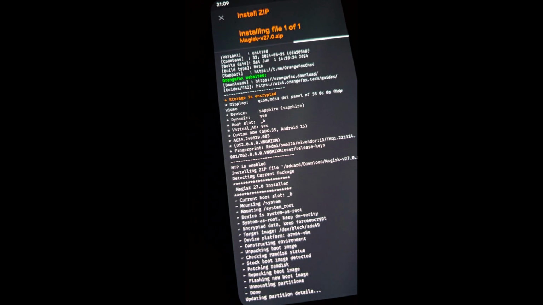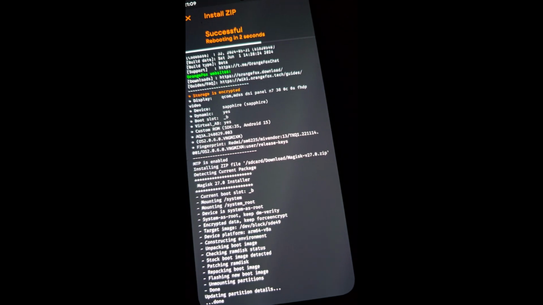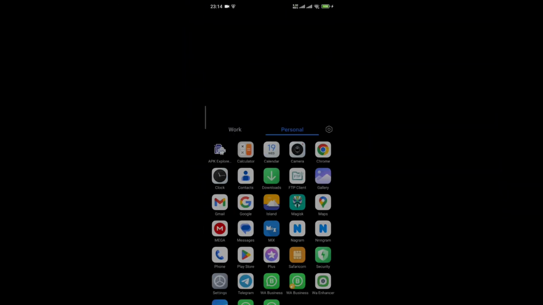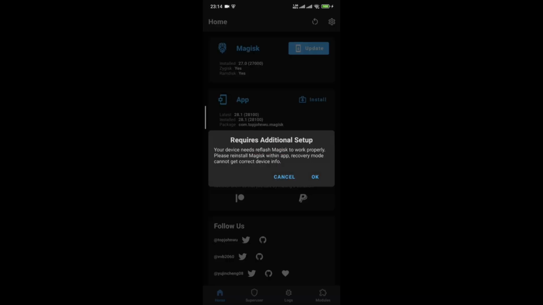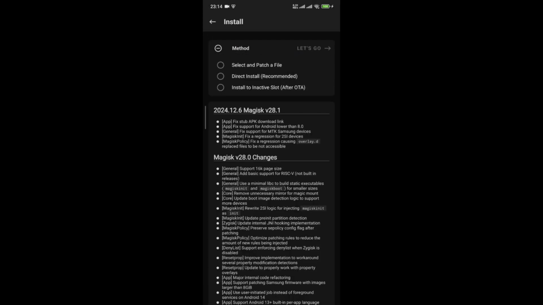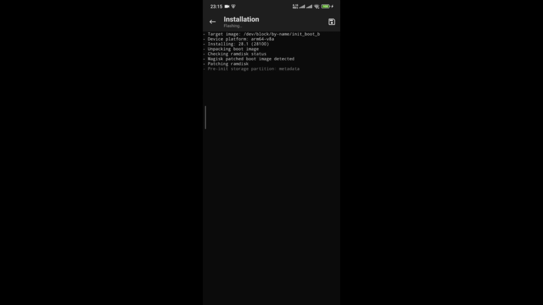After flashing, reboot your device. When it springs back to life, open the Magisk app. A pop-up will say, "Additional setup is required." Tap OK, then choose Direct Install. This finalizes Magisk's integration with the new system. Reboot one last time, and voila, your phone is updated, rooted, and ready to tackle whatever you throw at it.